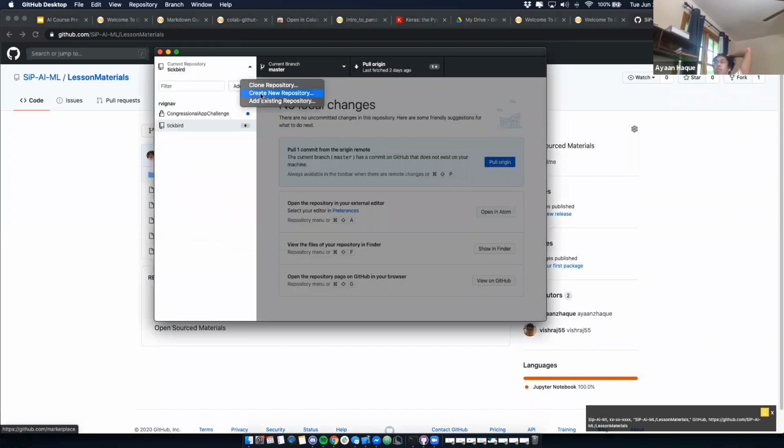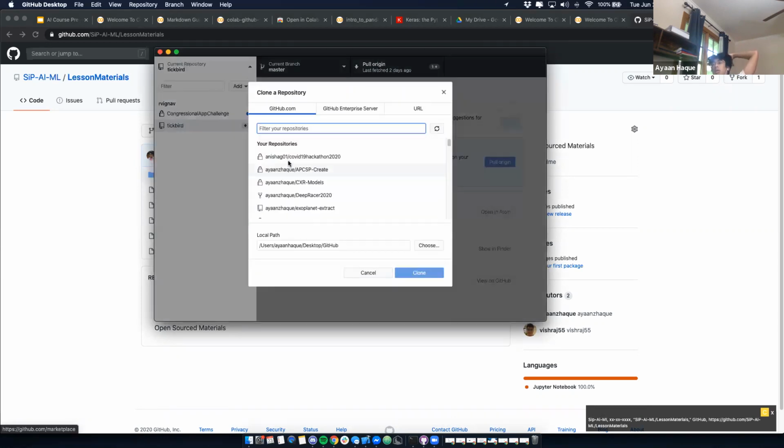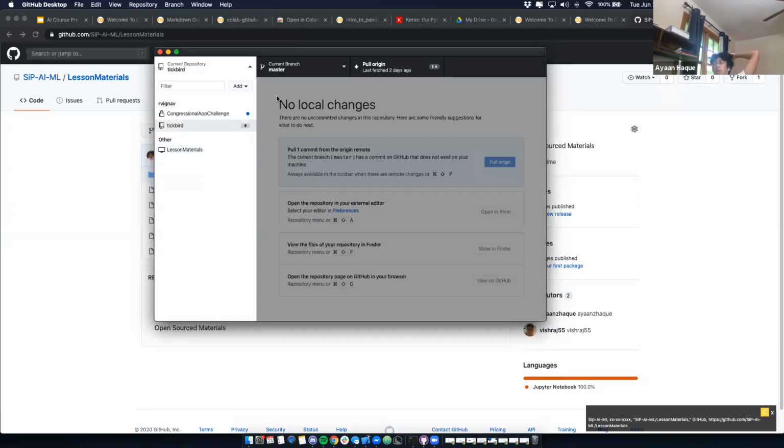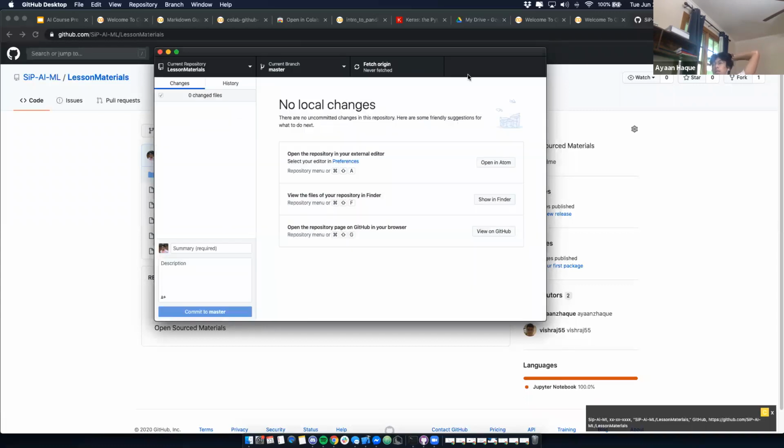So if I were to do that, let me show you guys how I should do that. I would do clone repository, and I would do URL. I'll put it right there. And then it should save in a folder for you guys. So when I do clone, it'll download the entire folder for me. So now that I'm in here, here's how we use it. Basically, when you're in your folder, you can make your edits, right?